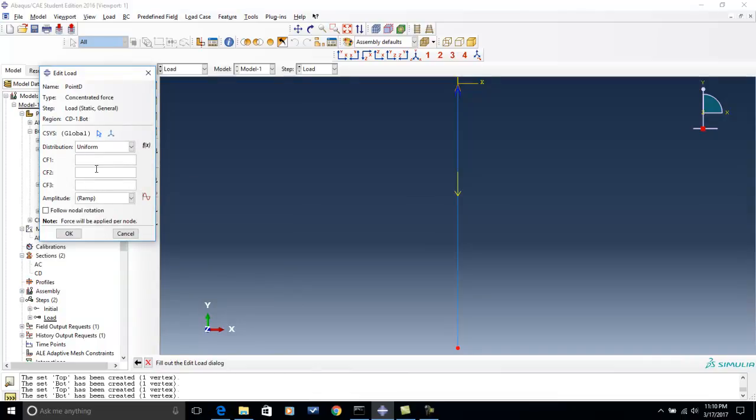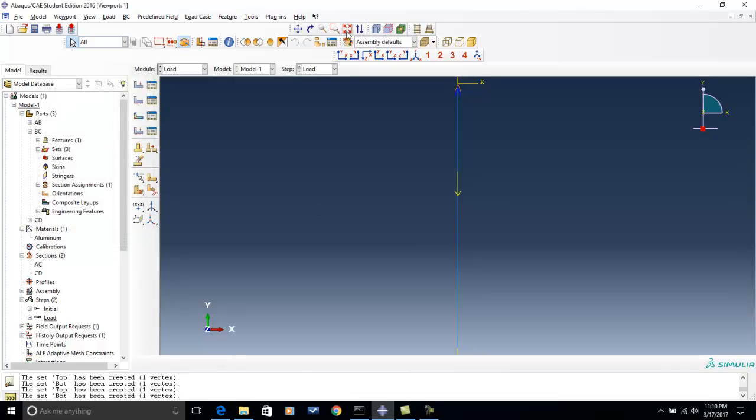And again, we're still going in the second direction. It's negative 175,000. I'll say OK. If I fit this to the window or zoom out a little bit, I can see that I've got my arrow pointing down at that location as well. So now I've got my boundary conditions, I've got my load set up. We are all done with the load module.